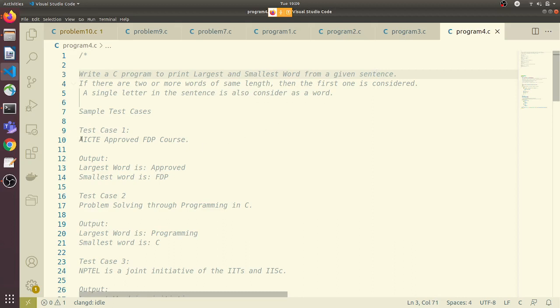So for a test case, let's say this is the input sentence: AICTE approved FTP course. The largest word in this sentence is approved, which is of length 8, and the smallest is FTP, which is of length 3. Now test case 2: problem solving through programming in C. Here the largest is programming and the smallest is C, which is of length 1 character.